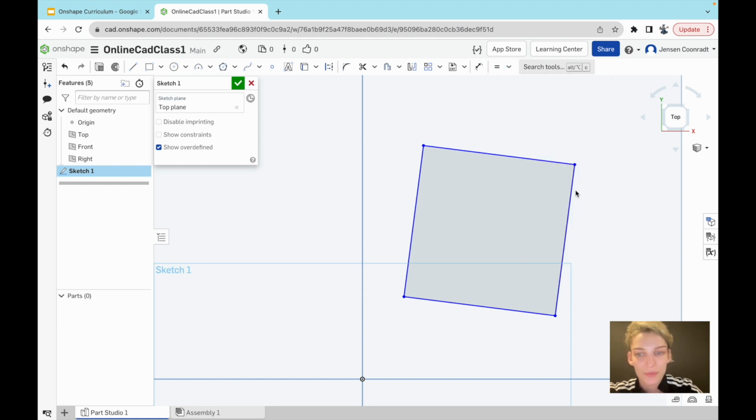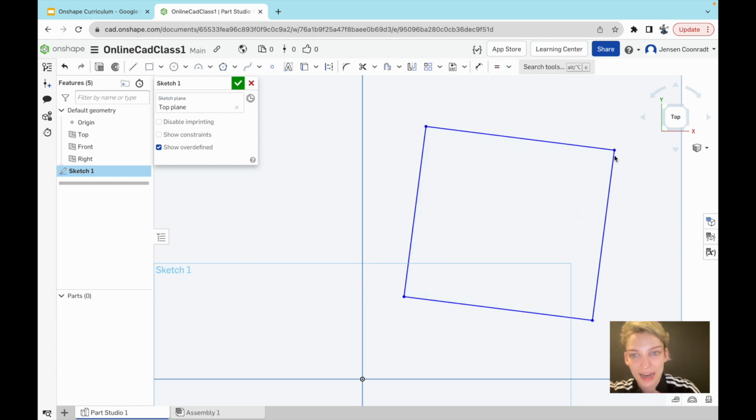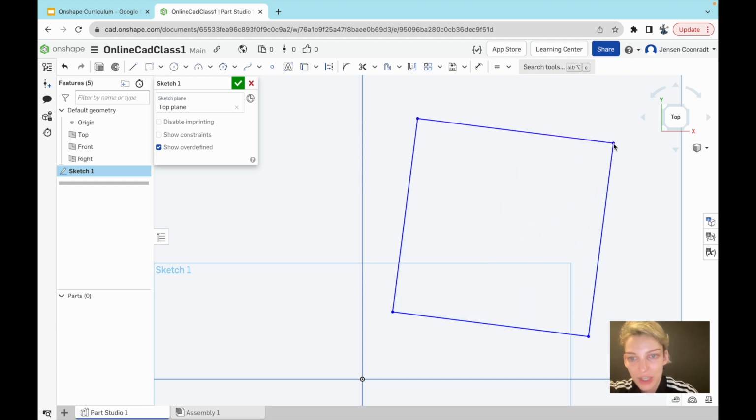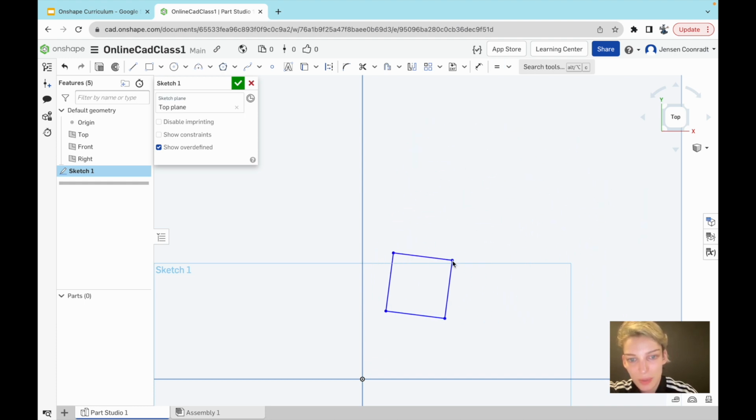Right now, you can actually make it so they're not equal length. They're not constrained to have an equal length. I can move it. It's pretty much just like a rectangle. But if I constrain them to have an equal length, so this one is going to be the same length as this, and this guy the same length as this. It should all be constrained there because we've already set the perpendicular. So now, if I move it, it still stays in the shape of a square.